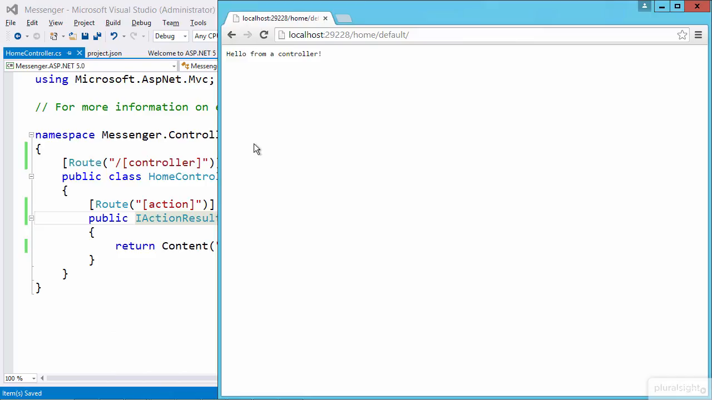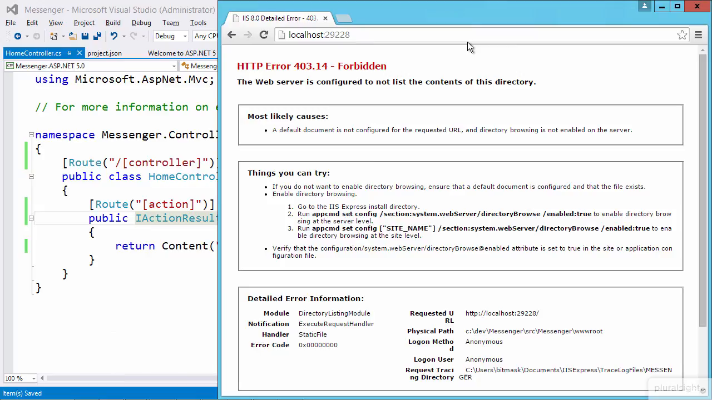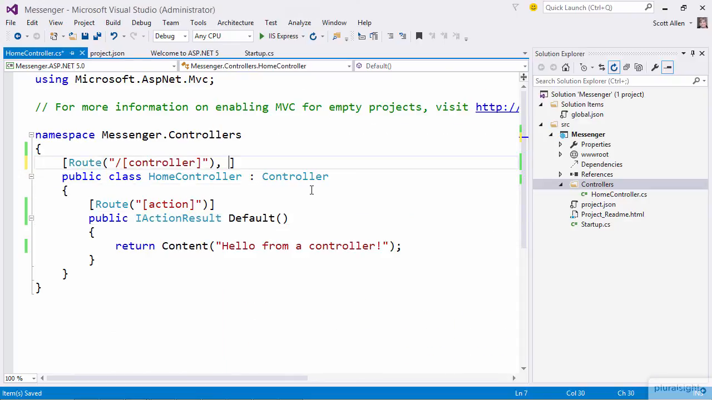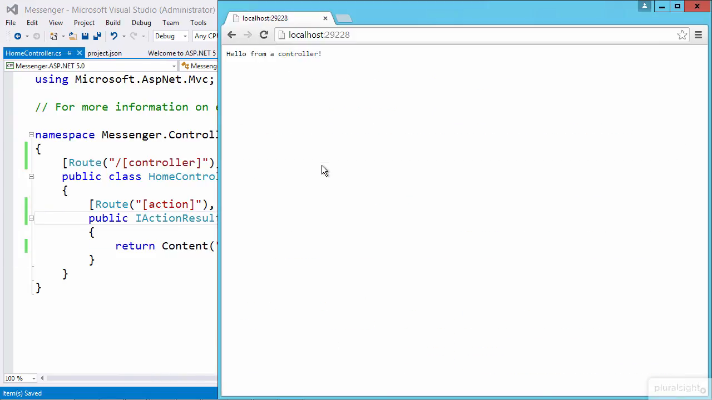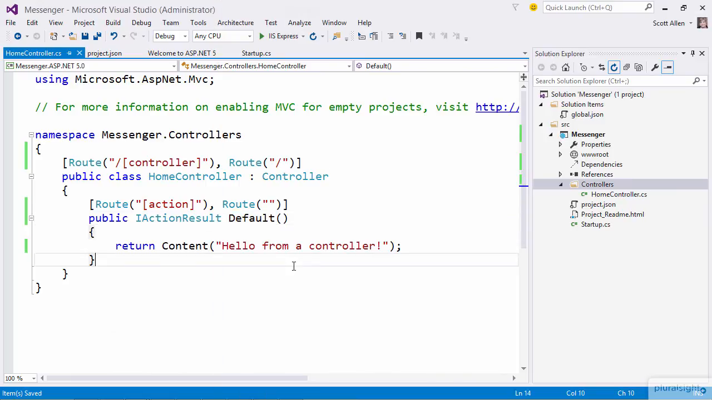So save this file, come out and refresh the browser. This will still be working when I go to /home/default. That's good. What happens if I just go to /? Well, now I don't have a default routing rule that says go to the home controller by default. What I could do is add an additional route here that says, please respond to a request to the root of the website. And I could add a route here that would effectively make this action optional, and save this file again and refresh. And now a request to the root of the website will execute my home controller's default action.